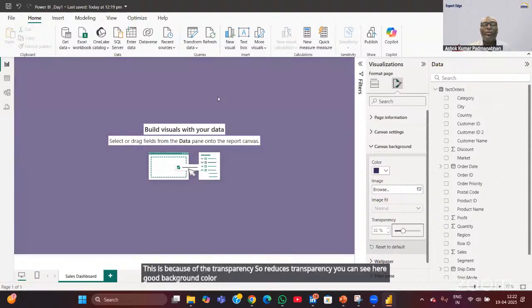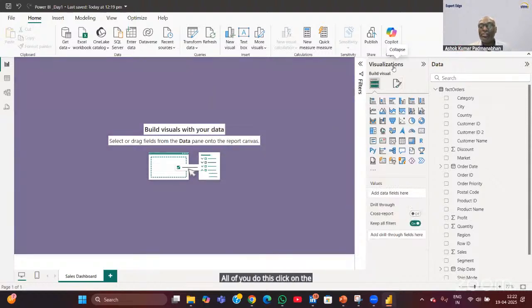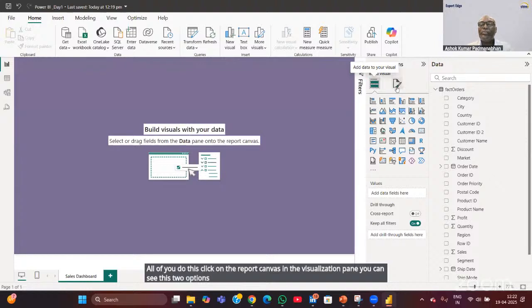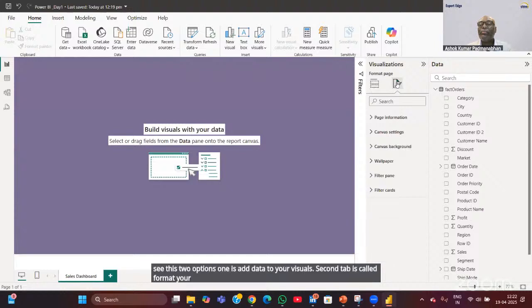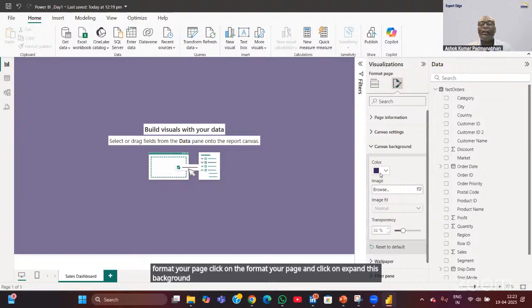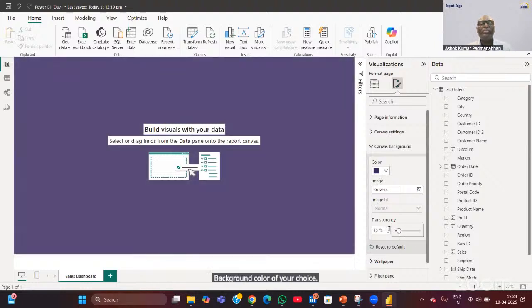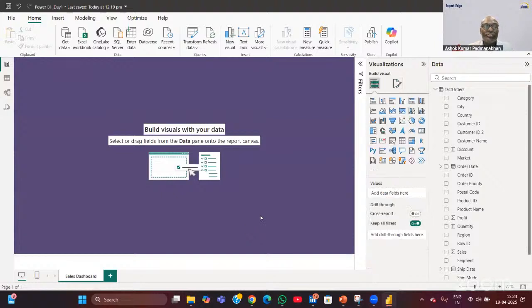All of you do this. Click on the report canvas in the visualization pane. You can see these two options. One is Add data to your visuals. The second tab is called Format your page. Click on Format your page, expand the background settings, and give a background color of your choice. Basically, give some dark color. Now the entire background is changed.